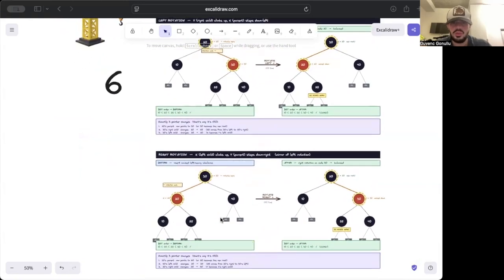That's it. Now let's look at the right rotation. It's the exact mirror. Now 30 is the parent and leans too far left. We right rotate on 30. So the left child 20 climbs up and 30 steps down. And after that, 25 moves from 20's right to 30's left. And that's how we rotate it.